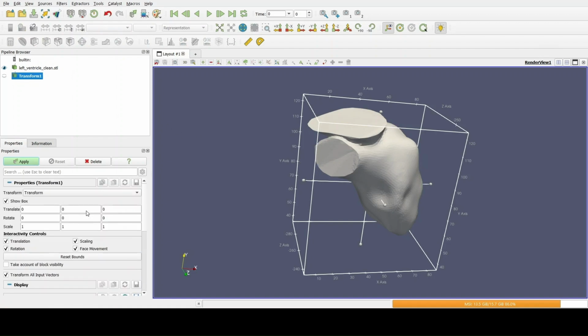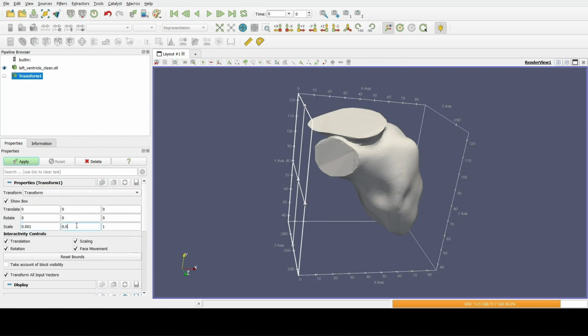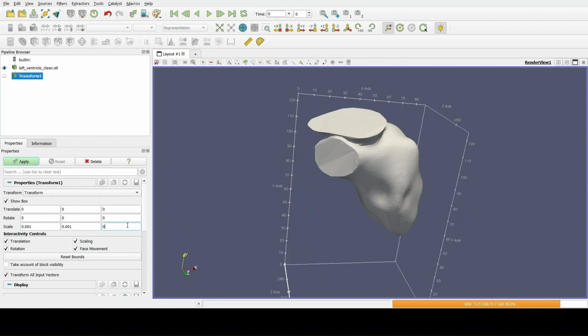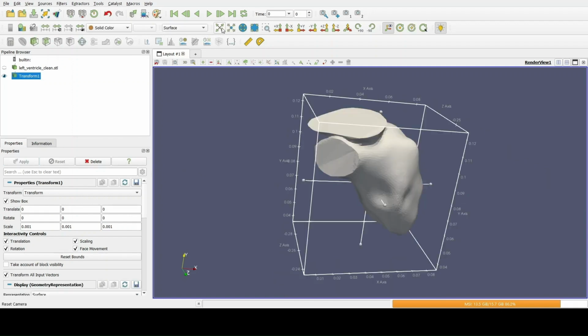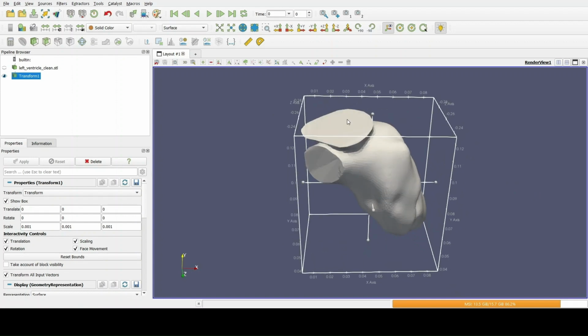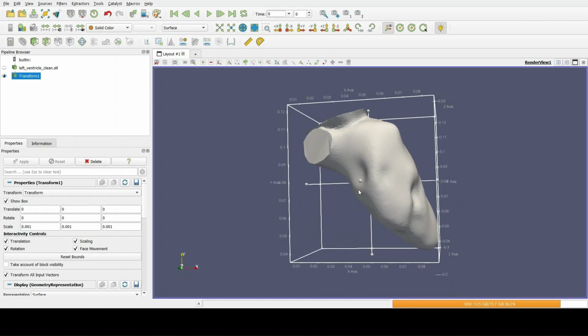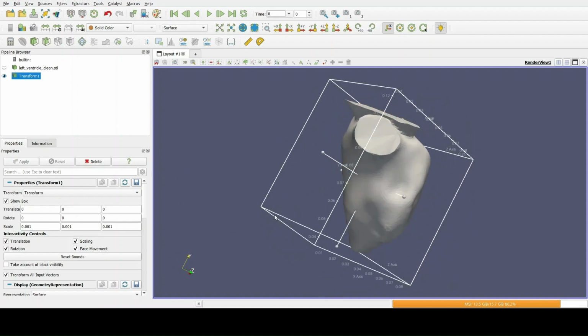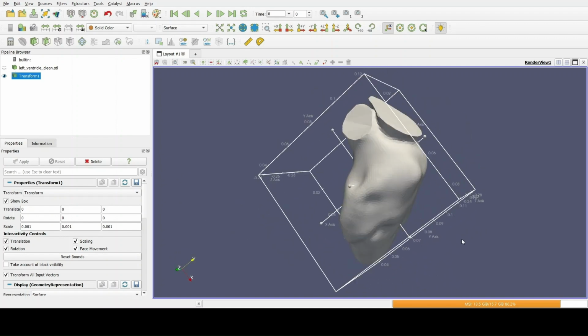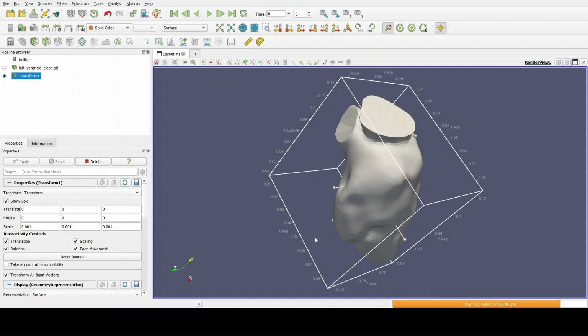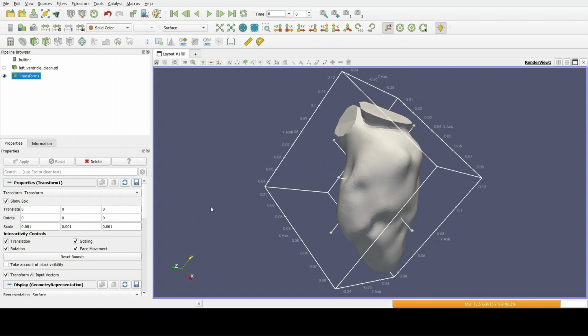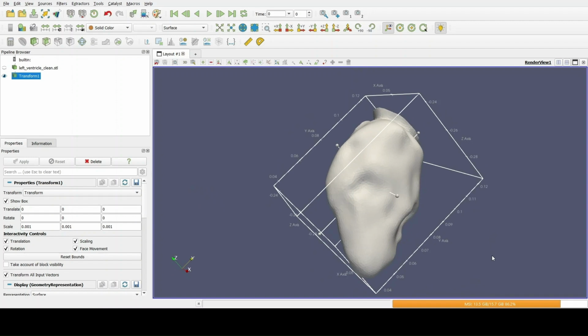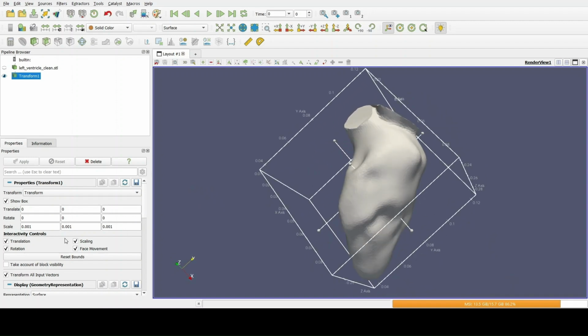And here we first want to scale it down to meters. So it's more or less the height of the ventricle. Apply, and then we can center again, and you can see here that now the ventricle is more or less 10 centimeters. You can also leave it without the scaling, then you will have to define afterwards that you are working in millimeters or whatever scale. But in our case, we're going to work with meters.